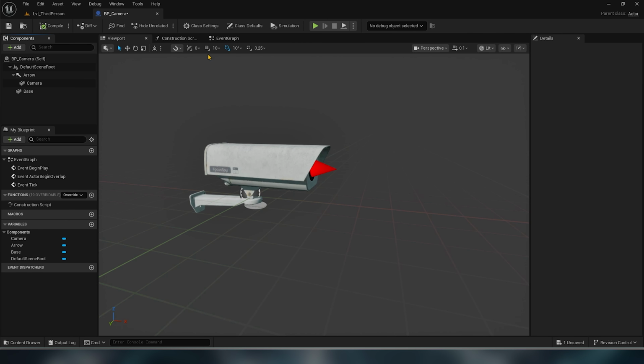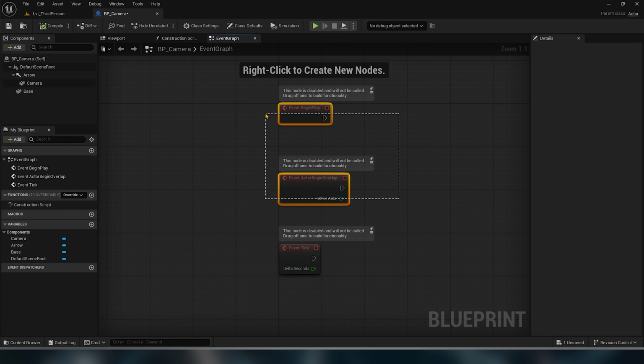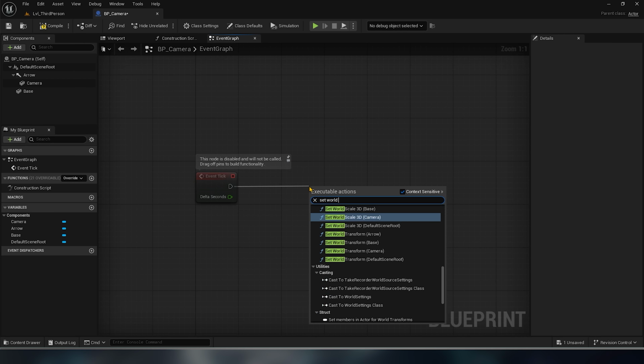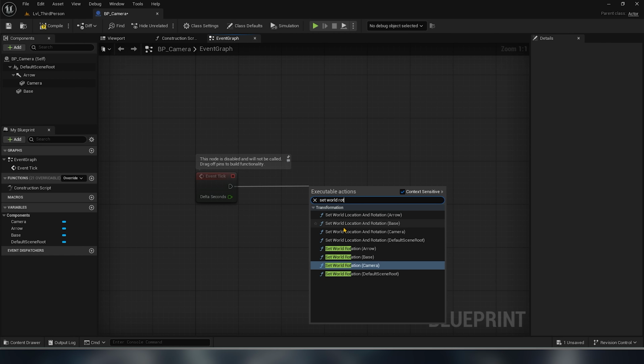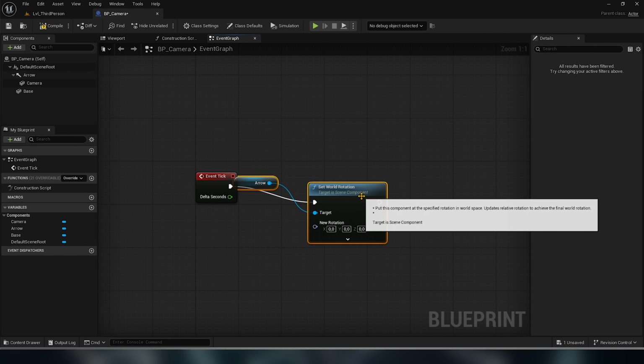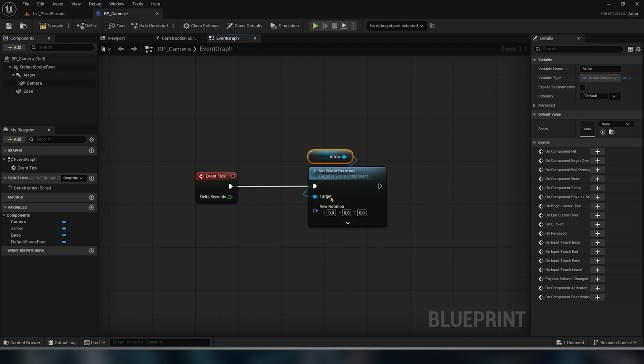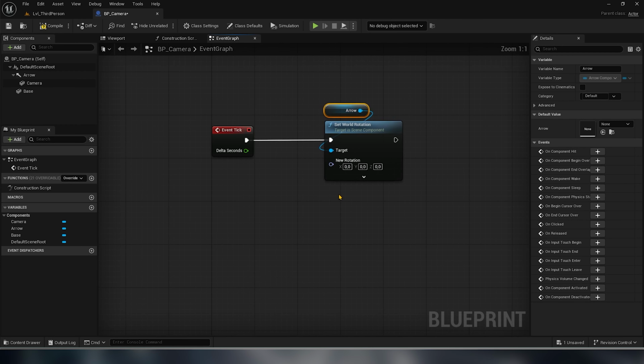Let's open the event graph. Delete all nodes except event tick. From event tick, call the set world rotation node. The target pin should be our arrow component. Because we attach the camera to the arrow, anything we do to it will affect the camera.